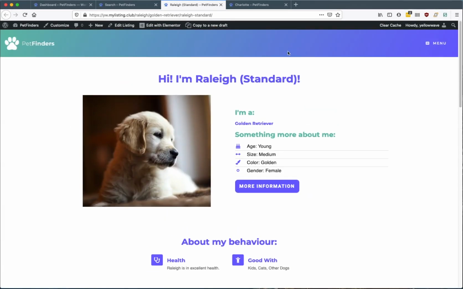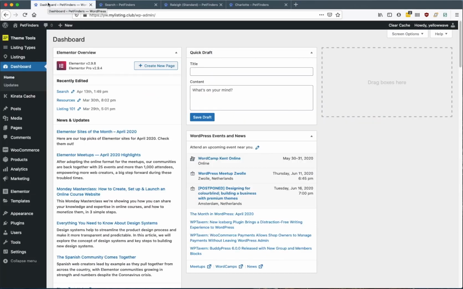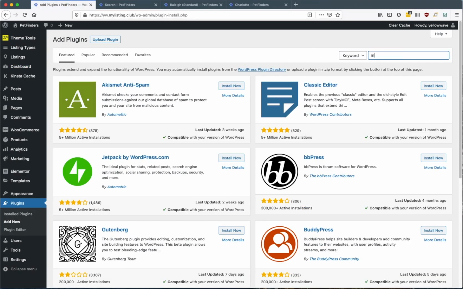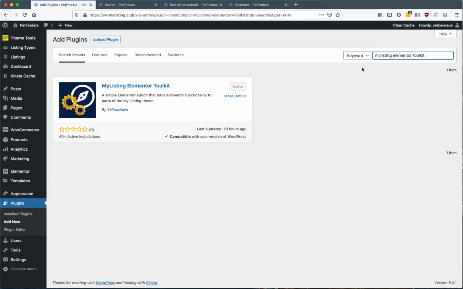So now, how are we going to do this? We go to the dashboard of our site, we choose Plugins, Add New, and we look for the MyListing Elementor Toolkit. As you see, I've already installed and activated it on my site. If you haven't done so, do that now. Activate it and you're good to go.